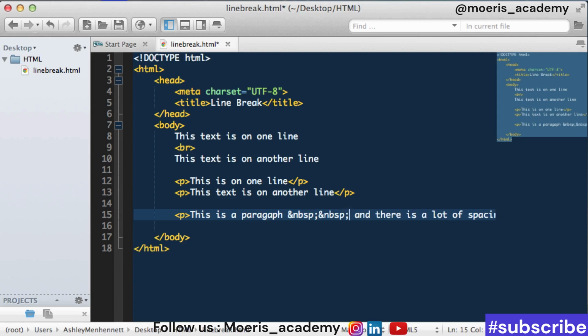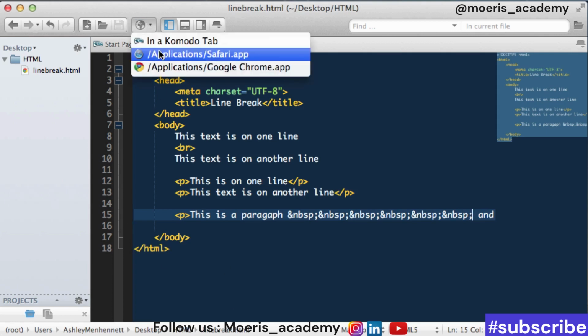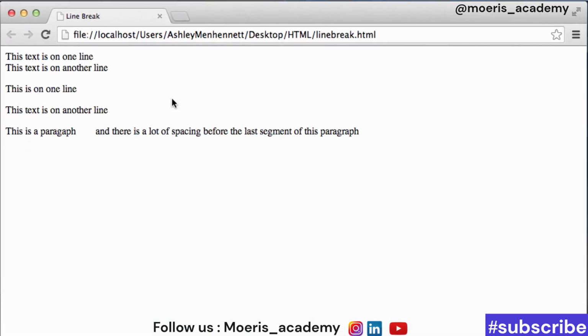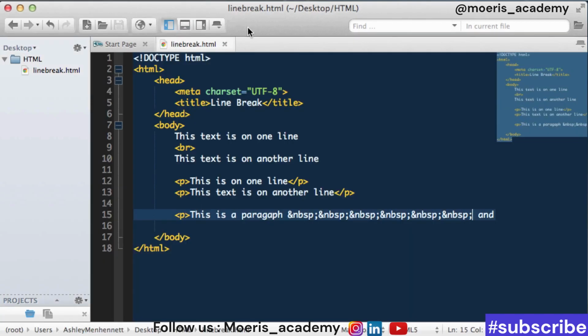So what we can do is we can copy that and paste it several times to create a greater space in between words. So let's save this and take a look in the browser. As you can see, now we have the additional spacing. I hope you've learned a little bit about the inline break element and spacing in HTML.